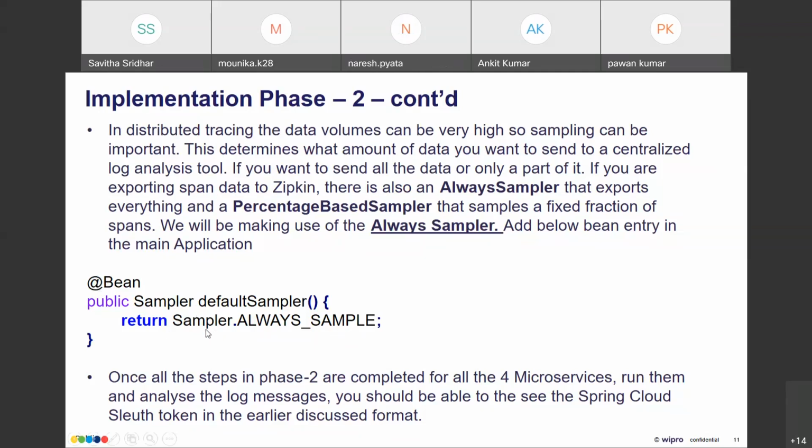Now, once all the steps in phase 2 are completed, we will run all the 4 microservices and then we will analyze the log messages that come up on your console. So this is what we will do now.